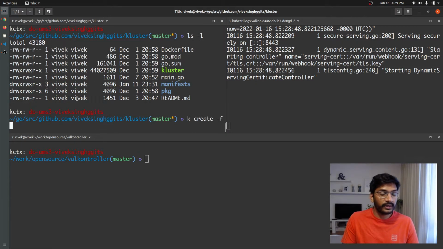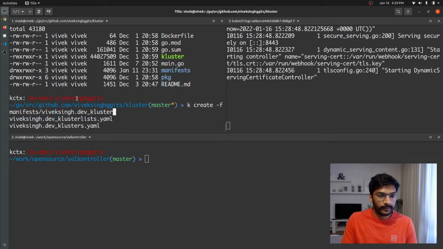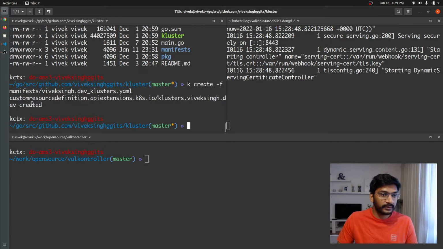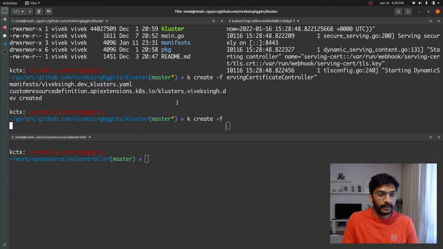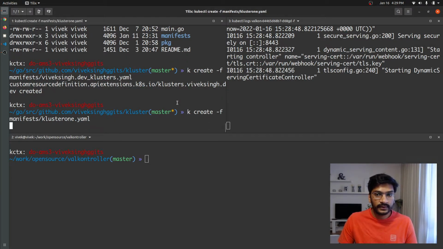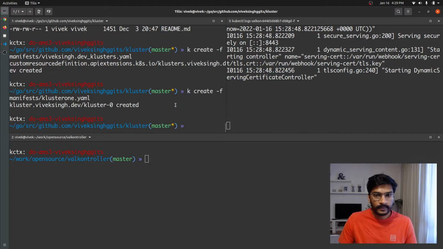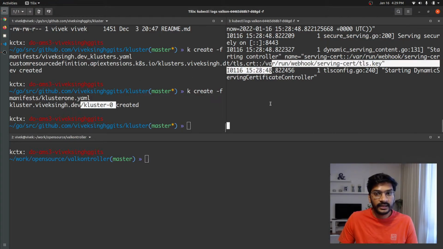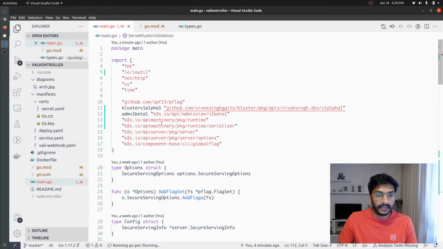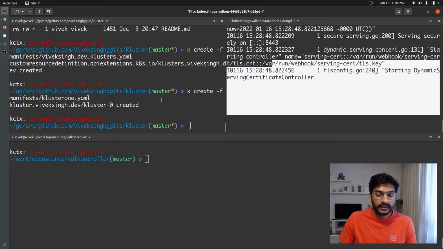So first of all, I'm going to create the CRD. So this creates the CRD of type of clusters. And once we have the CRD, we can create the actual cluster instance. Okay, so cluster 0 was created, but we do not see anything in our validating webhook controller. And the problem is, if you remember the last video, we have just created the validating webhook controller, but we have not registered the validating webhook controller with API server.